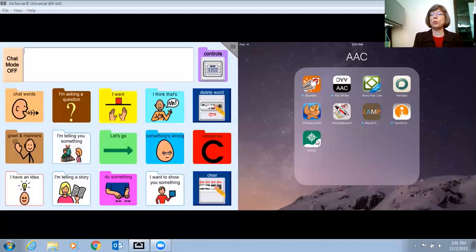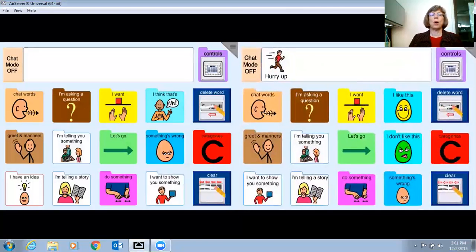And I actually have two iPads going on this screen. And so I wanted to just show you the difference between a couple of the different page sets.